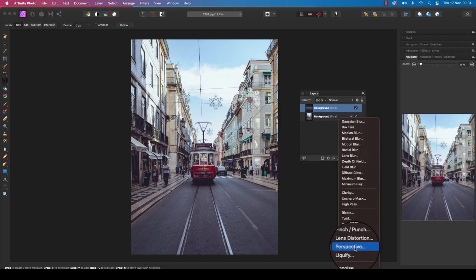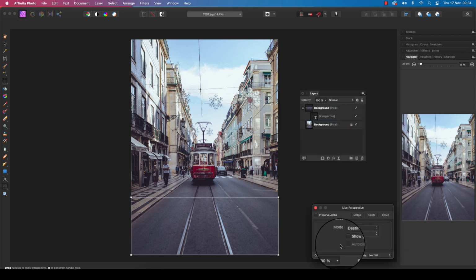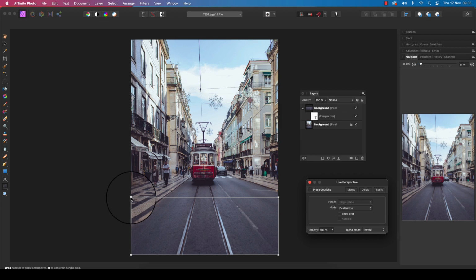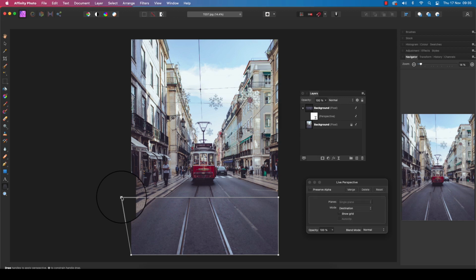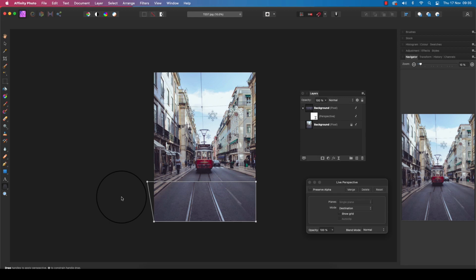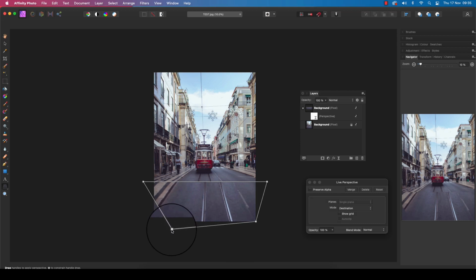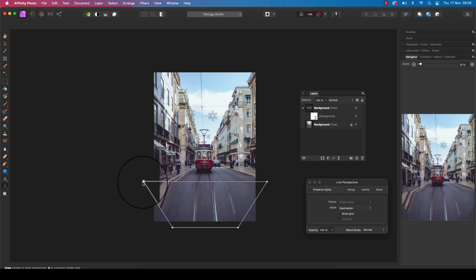Scroll down and find Perspective. A frame will appear around your selection and you can use the corner handles to drag out the perspective. It might be worth at this moment zooming out by holding Ctrl and minus to get a wider view of your canvas. Drag the top corner handles out and then the bottom corner handles down and in. And you'll see already that the perspective of your lower third is starting to change.